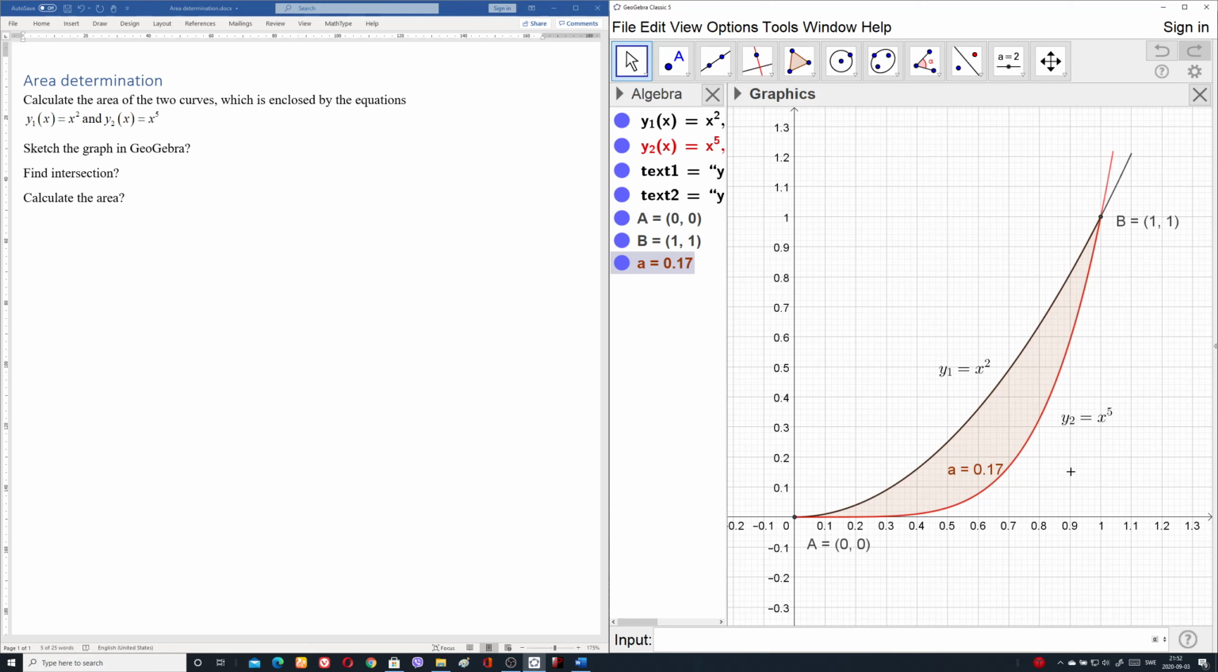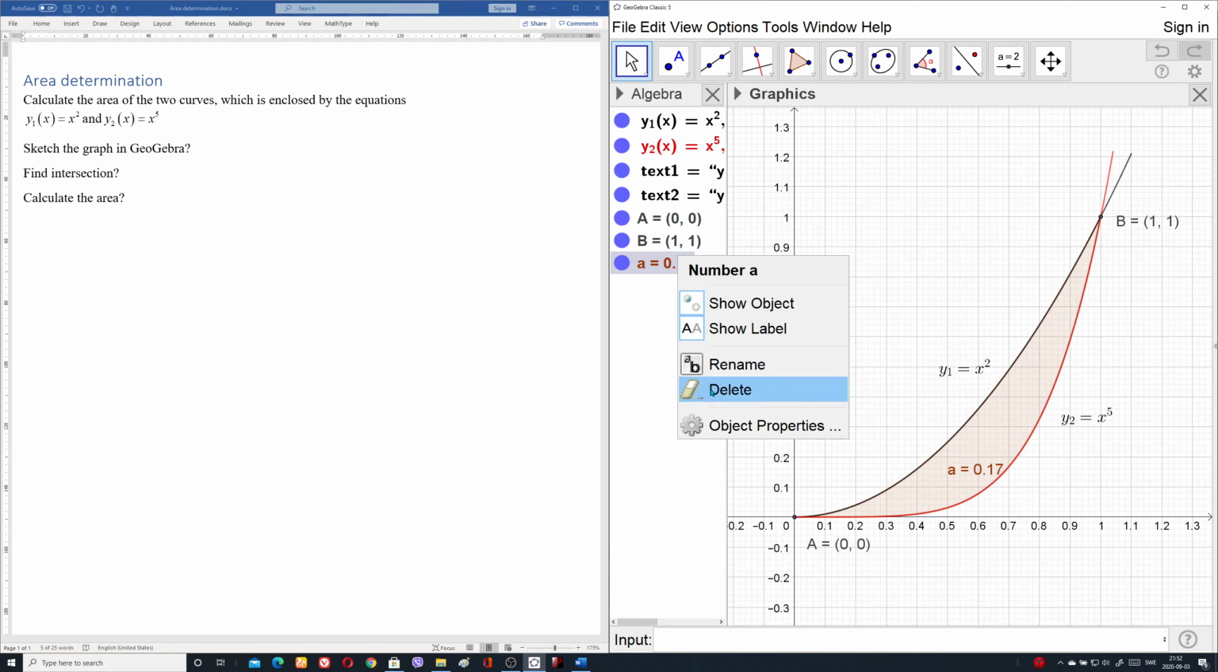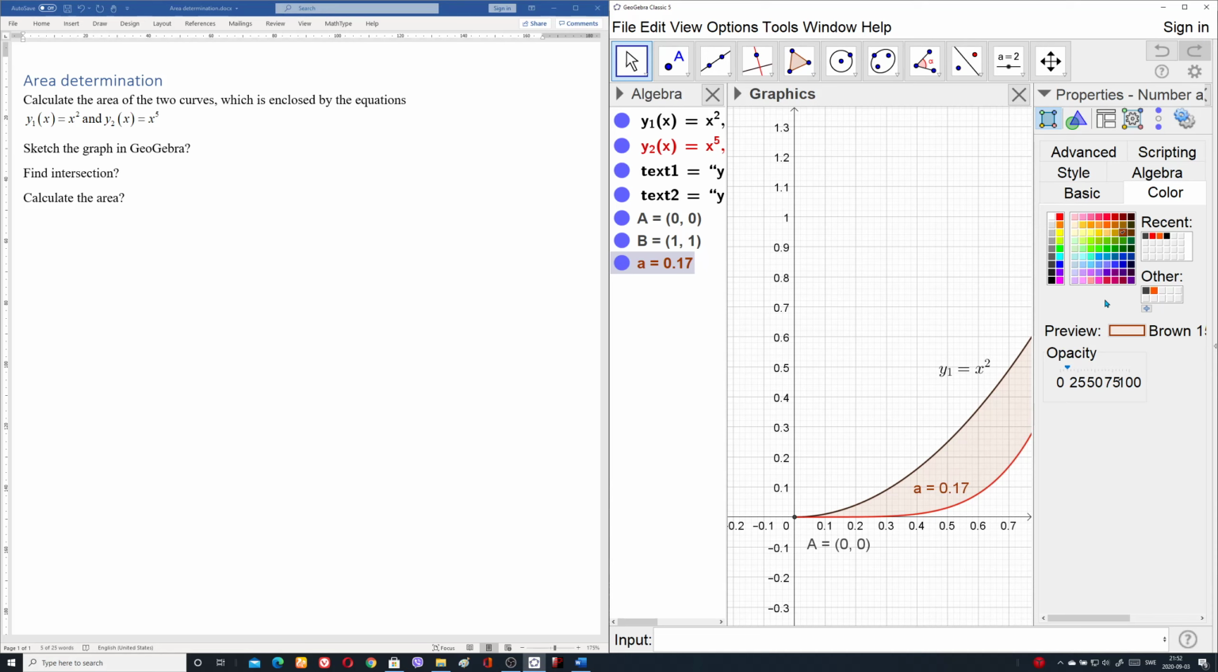Let me see what happened. Okay, so I'm not happy with this color. I will take another color. Let me take this color here, yellow. Yellow 0. Okay, we take this one here.